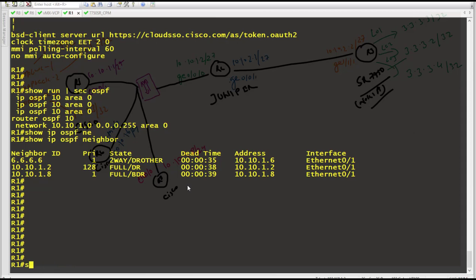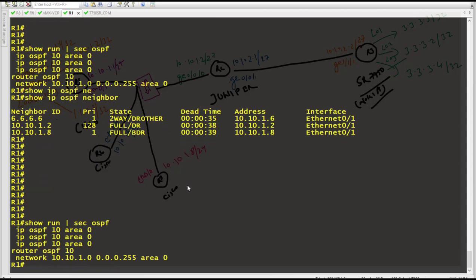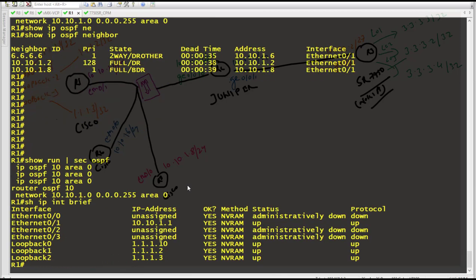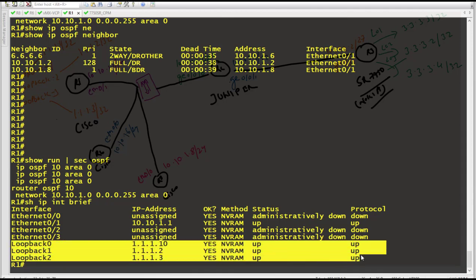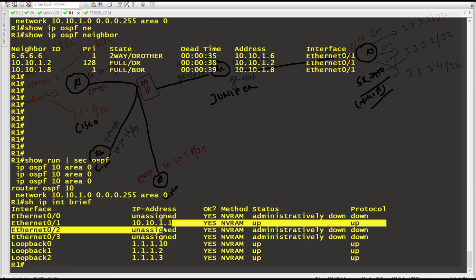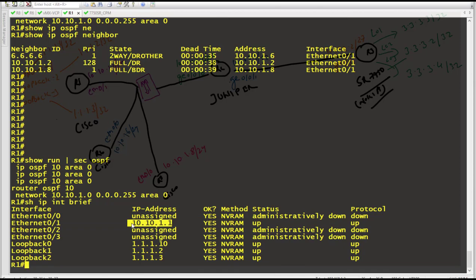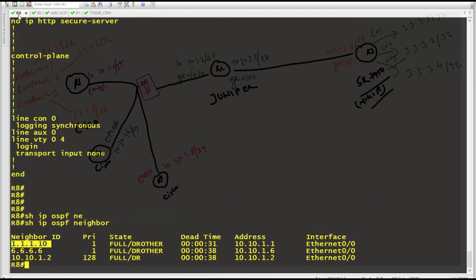Why 1.1.10? If you check on R1, show run section OSPF, I did not configure router ID manually. Okay, show IP interface brief, and I have three loopback interfaces configured, and out of those three, this one is the highest. So by default, Cisco is taking my highest loopback IP. If these three loopback IPs are not there, then what is my router ID? My router ID will become this 10.10.1.1.